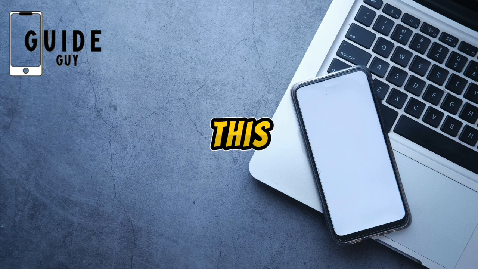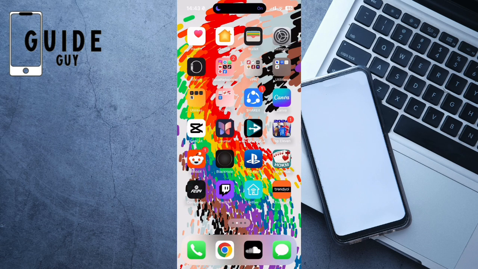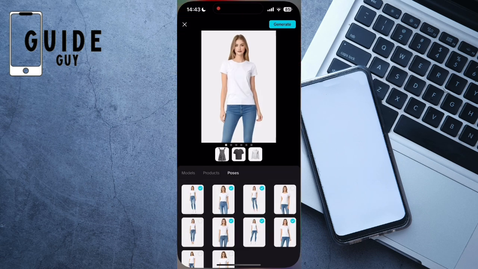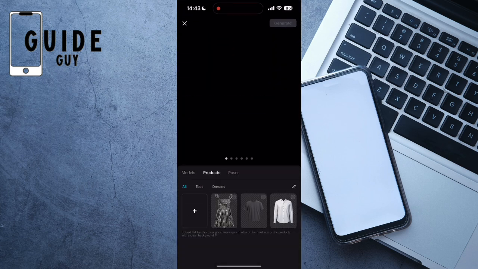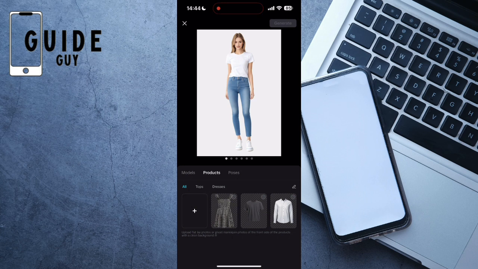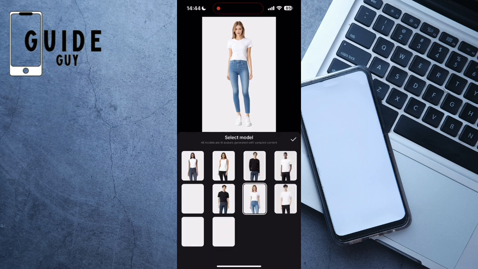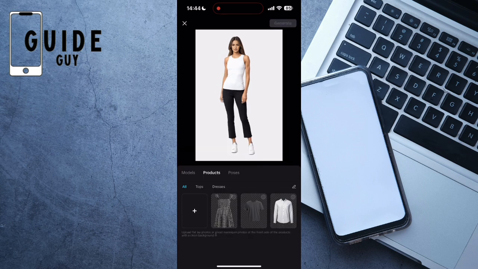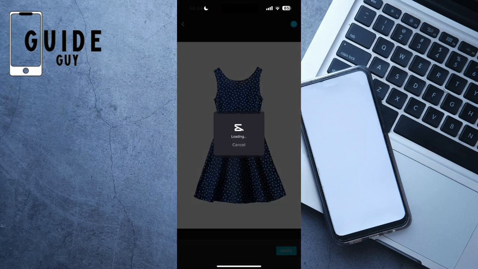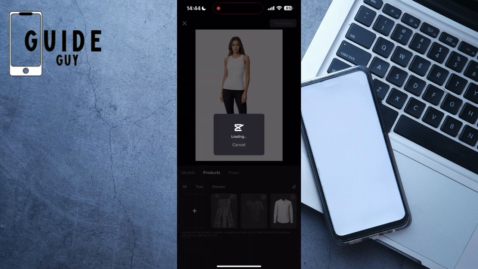Let's do this. First, you should go to the CapCut. On the options, click on AI model. First, you should choose character for your model. You can choose between them. You can use this clothes or picture of dress or clothes on your gallery. You can choose it. Wait for generating.